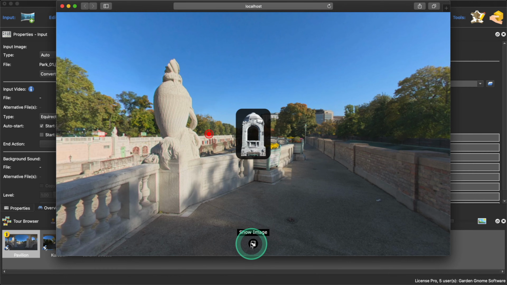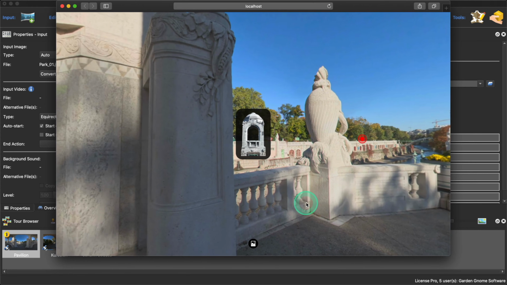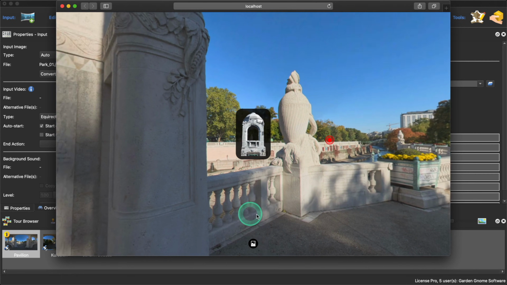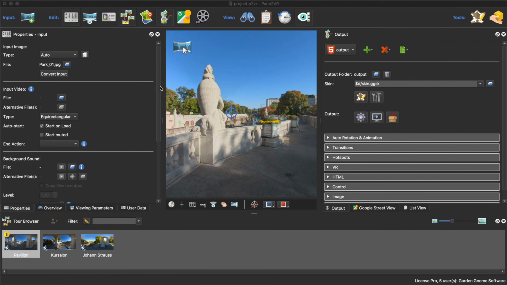But what I want to do is when I click Show Image, I want it to be hidden until I get to, say, between these two pillar points here. So it's between this statue and this pillar. All right. So what I need to do is find out my pan angles to make that happen.